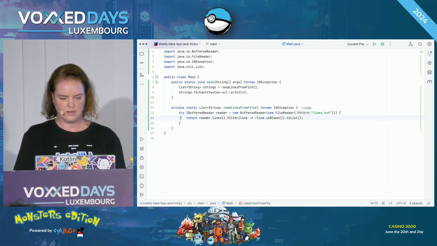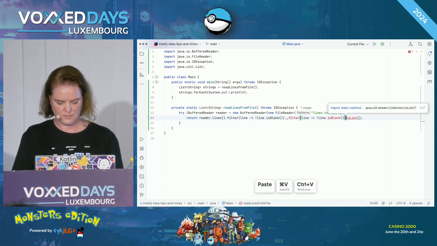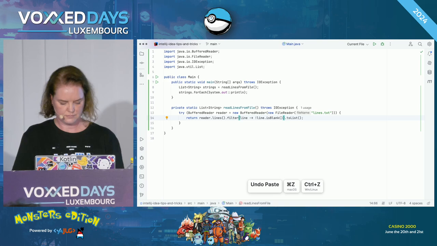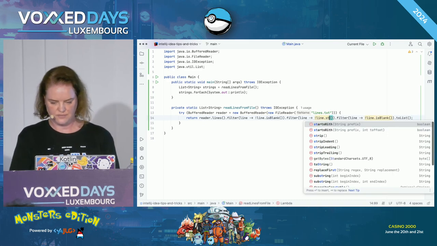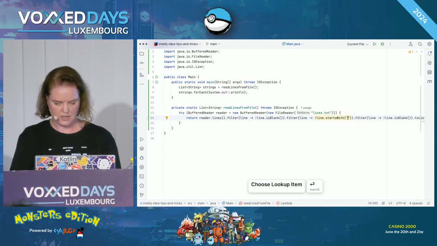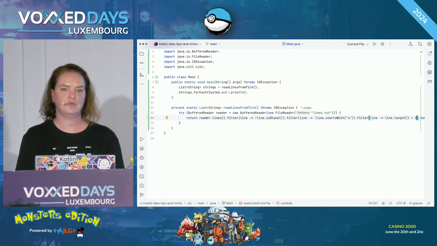So, let me think. What if we had multiple filters? Let me duplicate this. Oh, in the right place. And change the filters that we're using. So let's say if it doesn't start with A and length is longer than 3. So now we have multiple filters that we are applying to our list of strings.